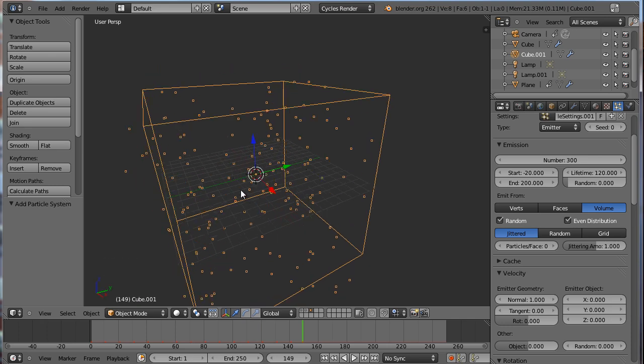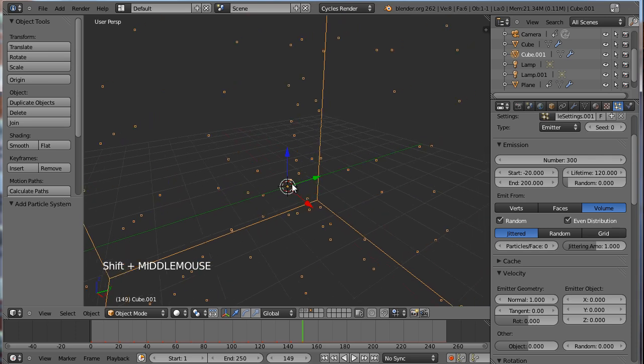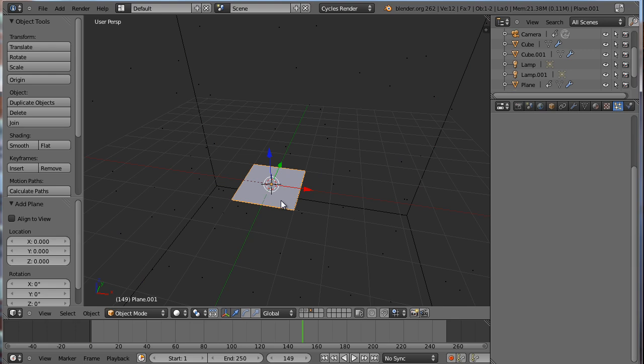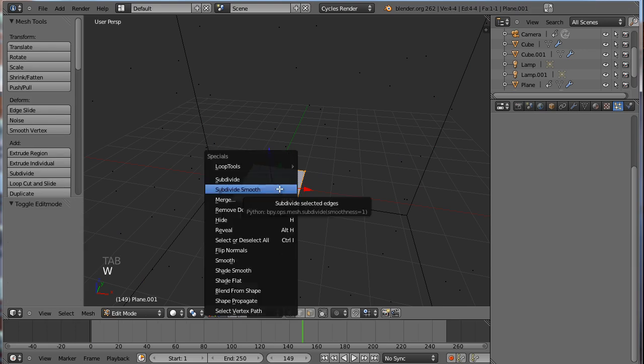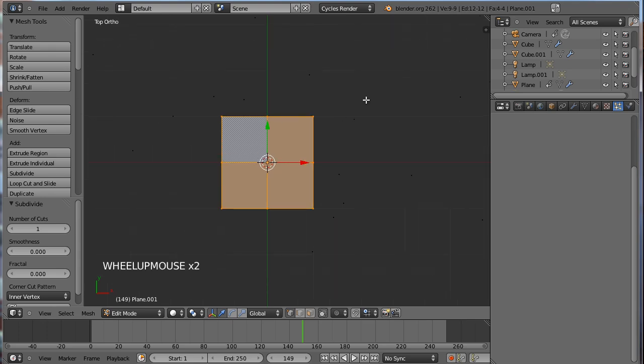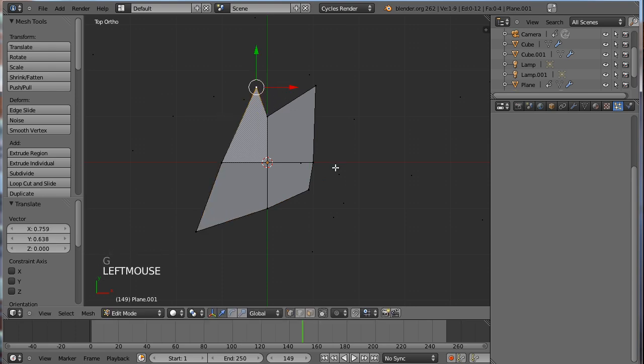once we create some dust shapes and see how that looks. And to do that, I'm going to add a plane and go into edit mode and subdivide it. And these are not going to need to be really detailed. We just want to have something to float around in the scene.